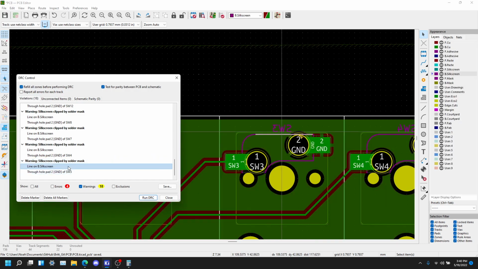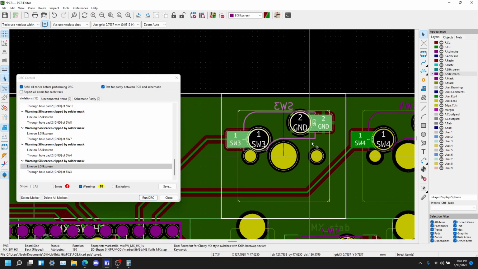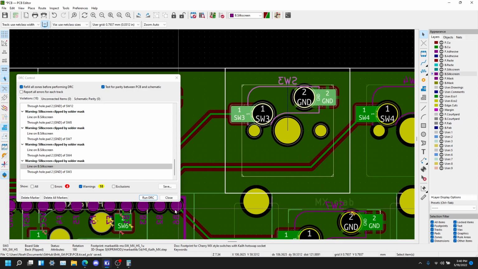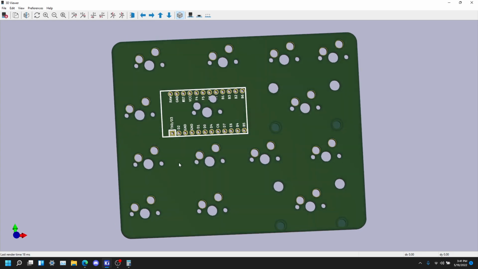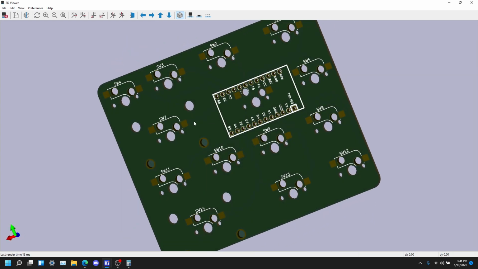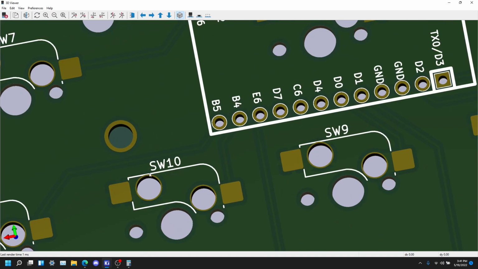The silkscreen is these kind of purplish lines and text. And that's what you see when you hit, close this, when you hit Alt F3, look at the 3D model, you can see our traces on there, it looks really good. Then you see these lines and text.